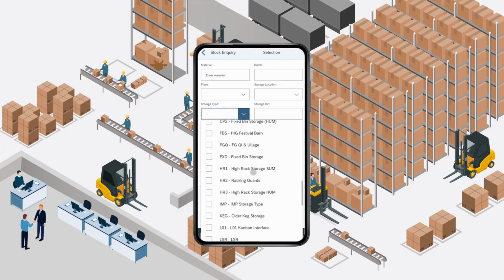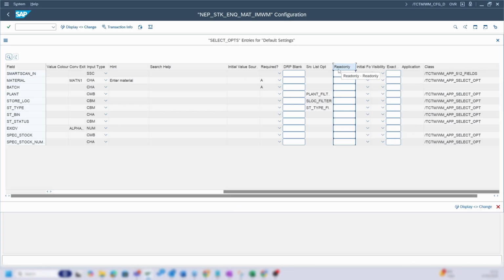Read only sets the field to display only, even if there is an input type. This option can be set to enable input fields to be read only, so the user cannot change the data in the field. Initial focus sets the cursor position on the screen.